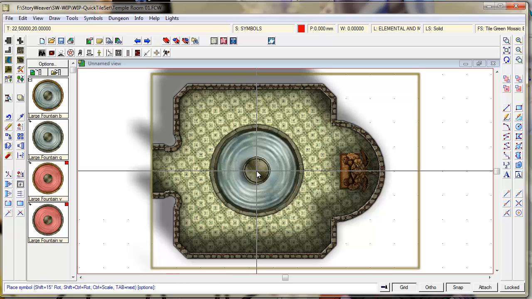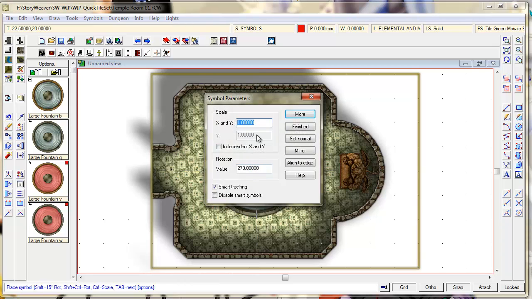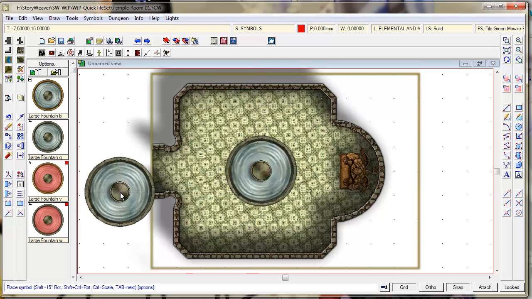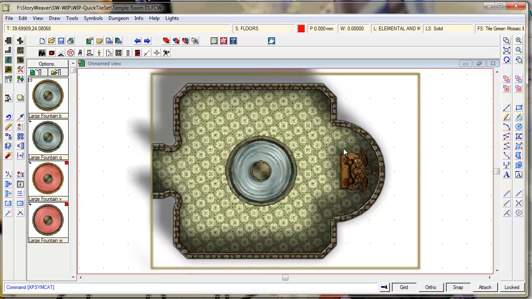So how am I going to get that smaller? Well, it's simple. You right click and then you can change this. I'm going to drop this down by 0.75. Click on more. That's about what I wanted, and I'm going to place it smack in the middle of the room. So we now have our statue, we now have our pool, and if I redraw this, you'll actually see that Campaign Cartographer is smart enough to put the shadowing in there as well, so it's looking really nice.